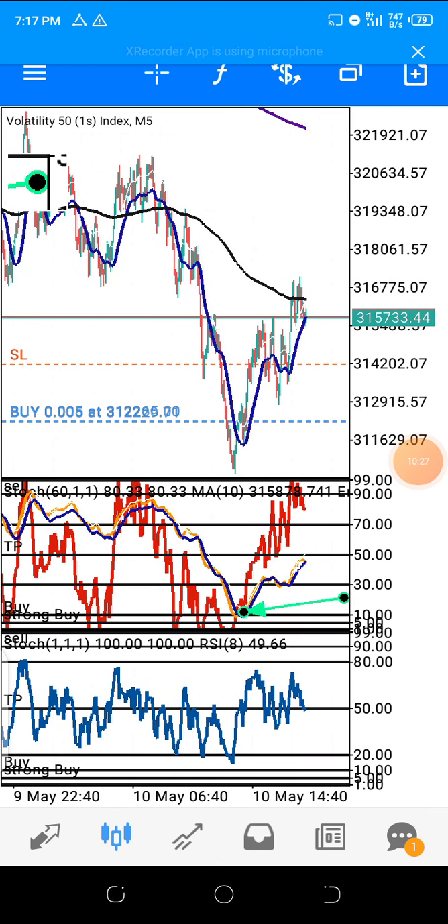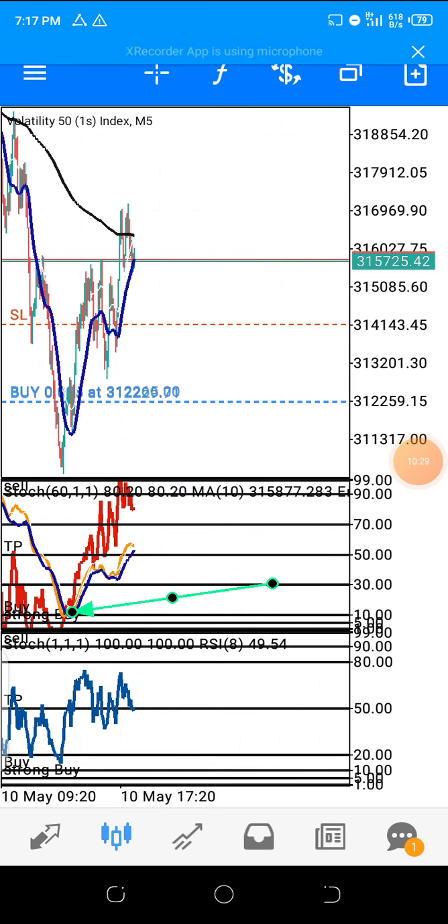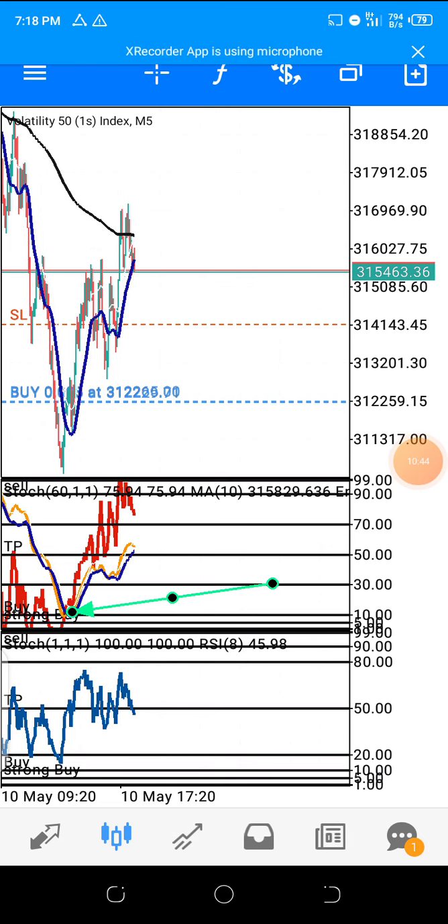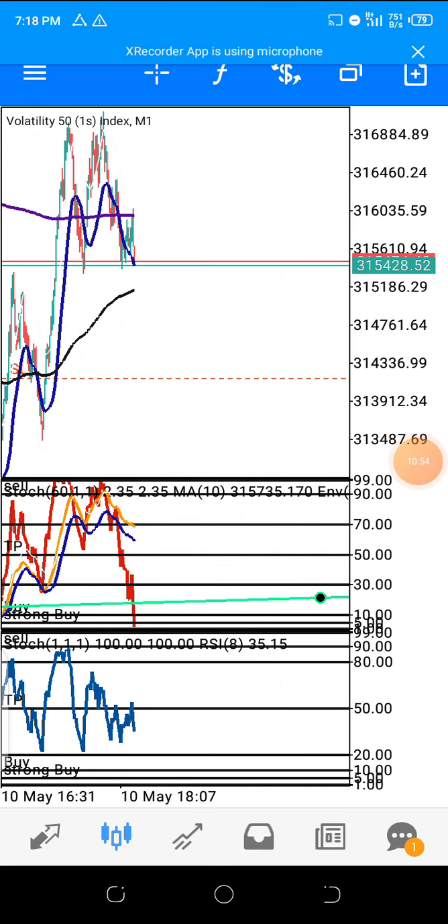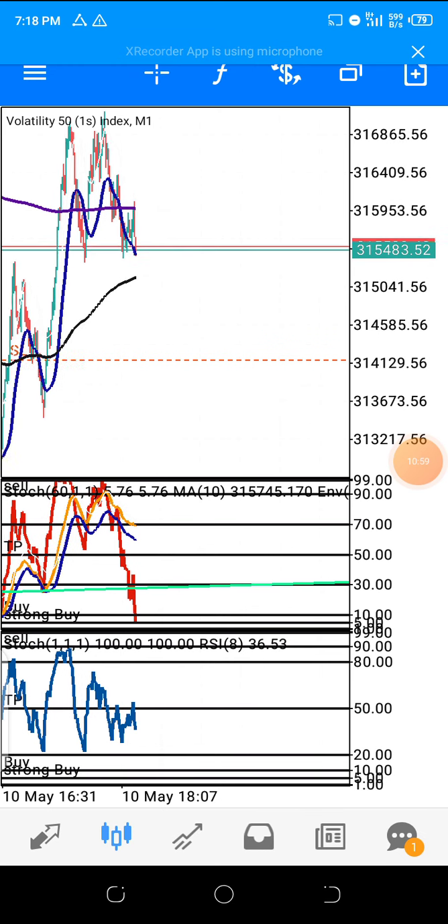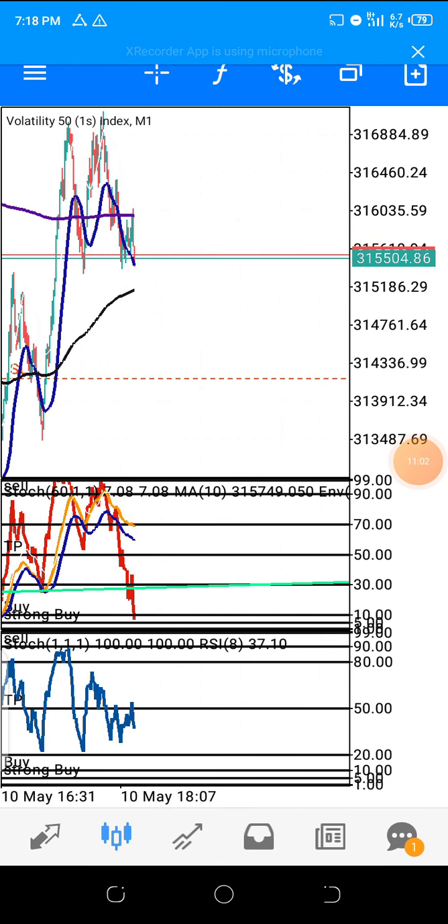Your 5 minutes must be touching 10. Also, hope you are seeing the arrow very clear. Then how do you pick? When you check from H1, your H1 is touching 10. Your 30 minutes is touching 10. Your 15 minutes is touching 10. Your 5 minutes is touching 10. Then you go to your M1. The M1 is what you're going to use to make your entry, guys.